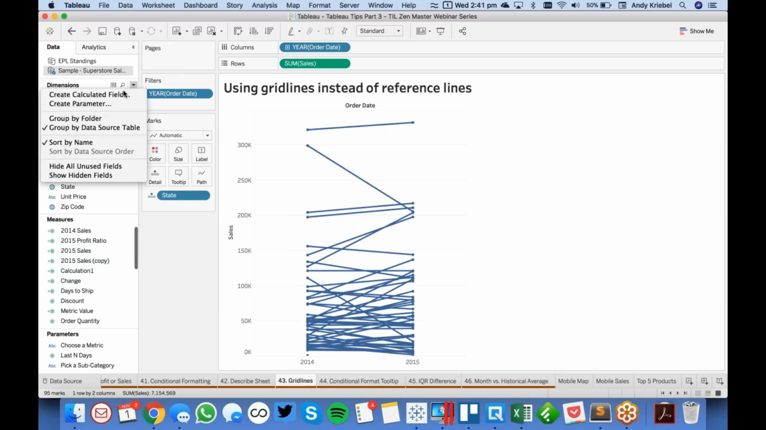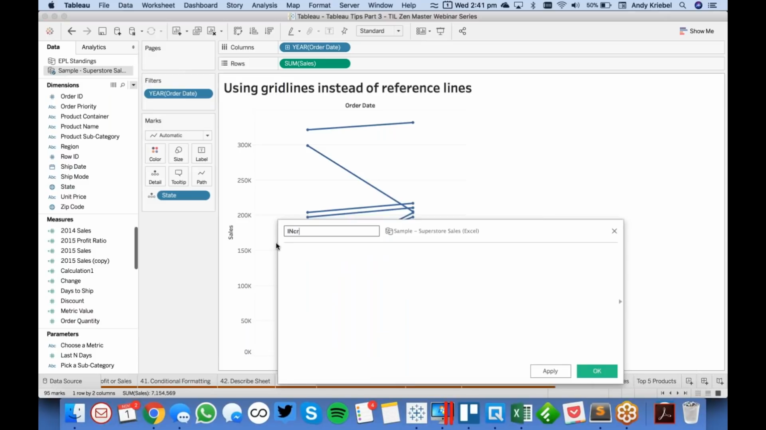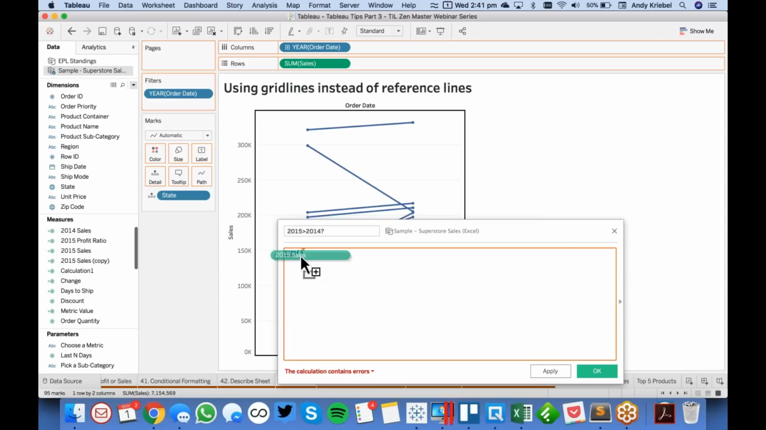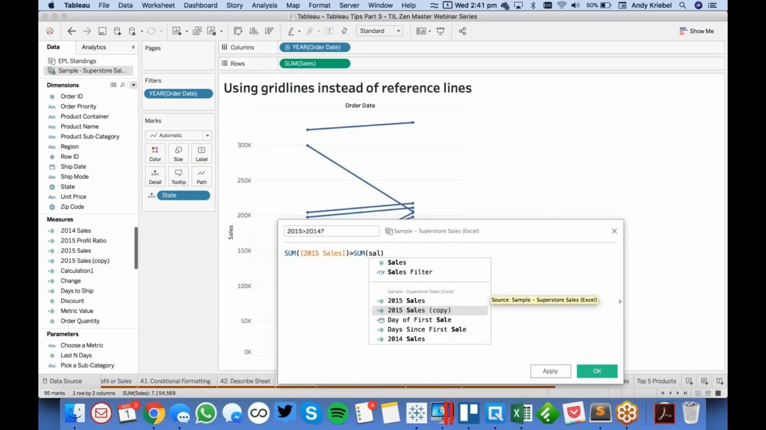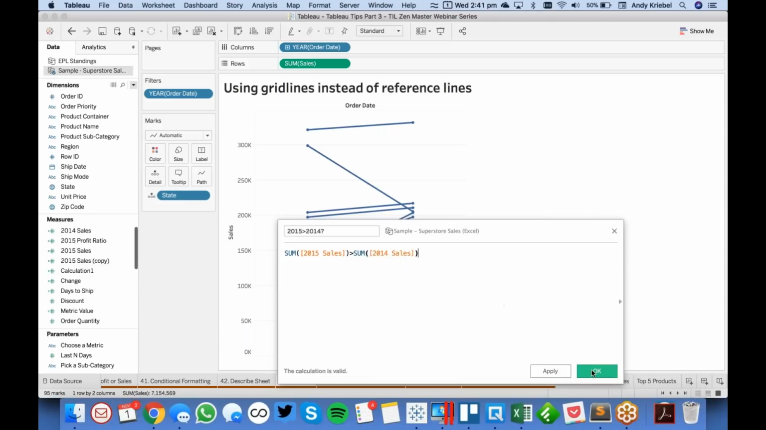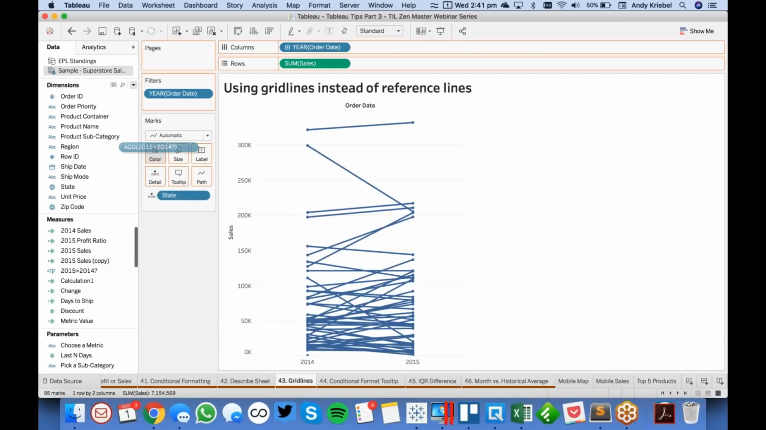But if I create a calculation, I'm just going to call it "2015 bigger than 2014?" And I could do the sum of 2015 sales is bigger than the sum of sales 2014. And if I do something like that, and I put that on color, notice how I get this gradual color shading, which looks pretty hideous, right? So first off, how do we overcome that issue?